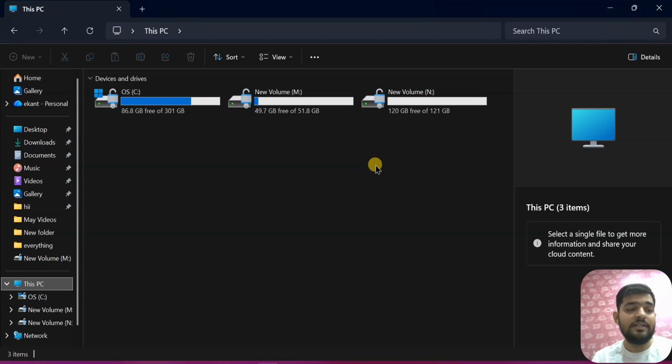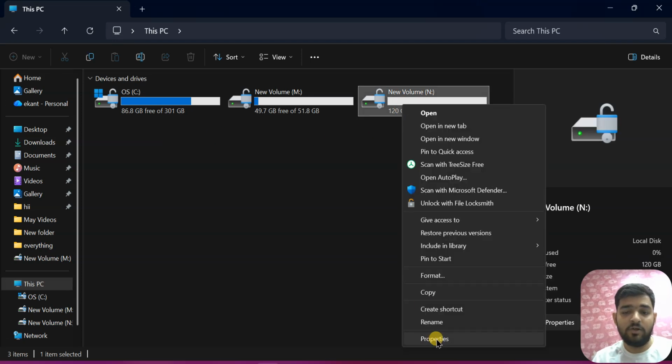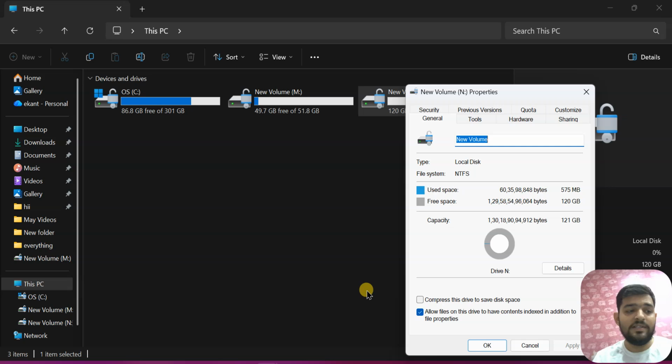To see the total size, right click the drive and select Properties, like this, and click on Properties. Here you will check the drive capacity. In the Properties window, you will see used space in bytes 575 MB, free space 120 GB, and capacity 121 GB. The capacity value shows the total storage available on the drive.